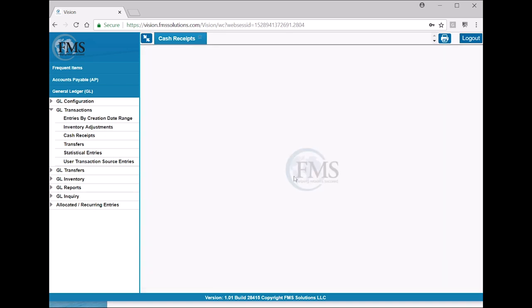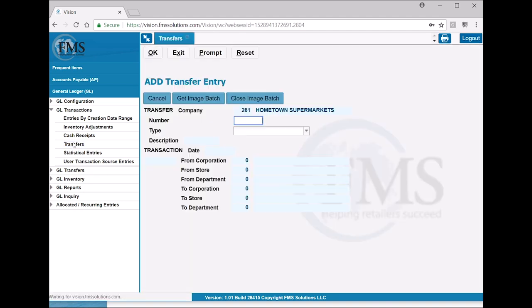I'll go ahead and press exit here. Again, I get to my splash screen, so I'll close my tab just to kind of clean up as I go. Next, we'll go ahead and key in a transfer. So I click on the transfer here. It asks for the transfer number.